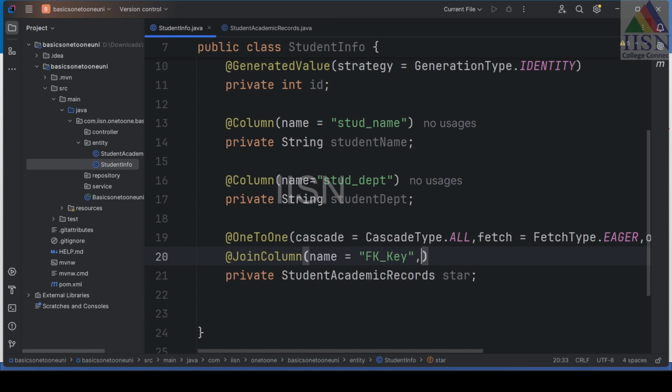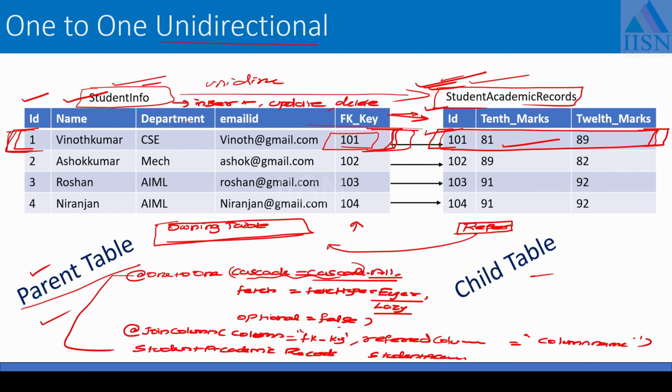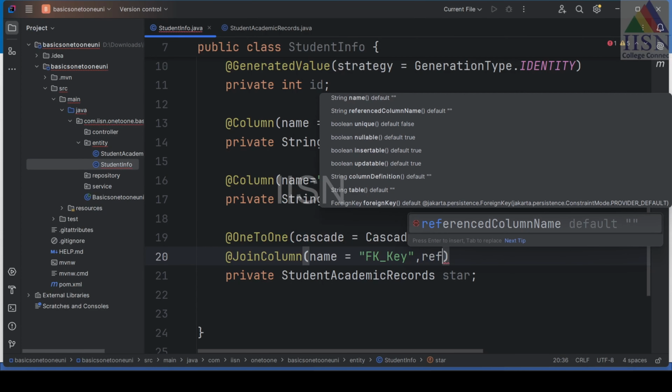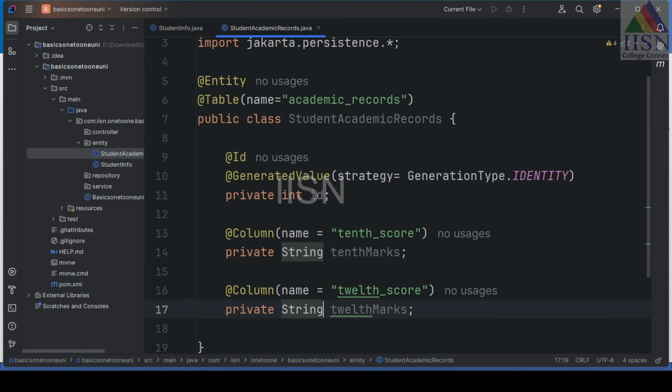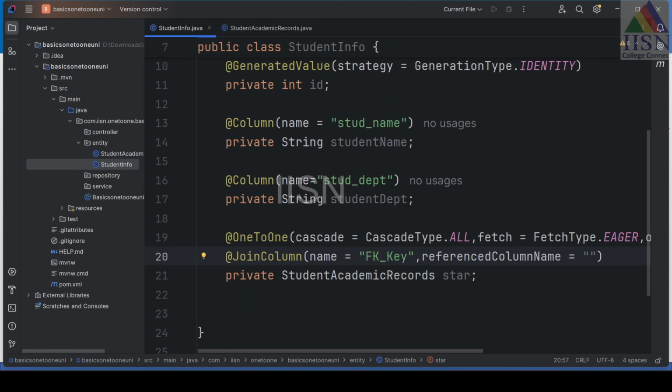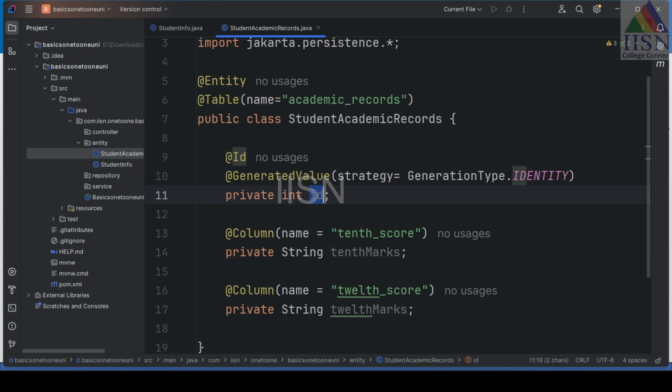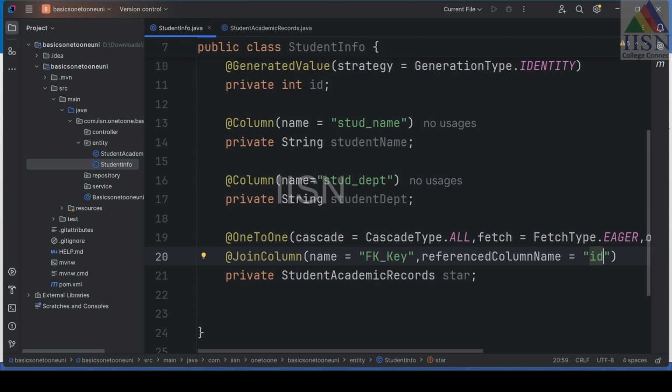Then I'm going to mention the referencedColumnName. Here in the child table, what is the primary key? It is id, right? So I'm just going to give id here. This id is nothing but the child column name id. That's it, we are done. Now you see we have made the relationship.